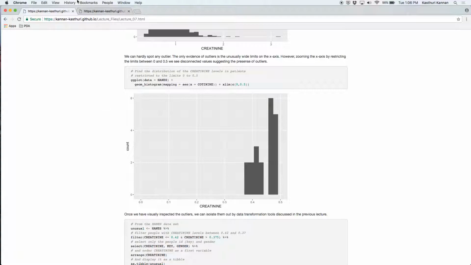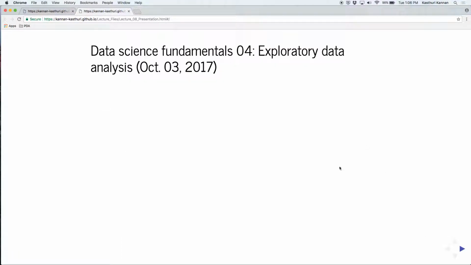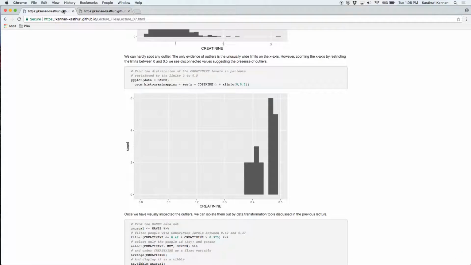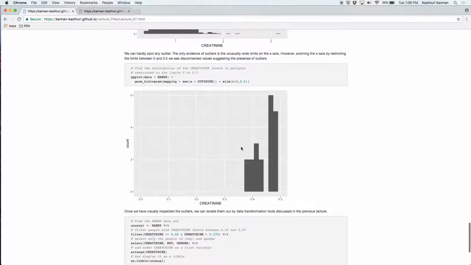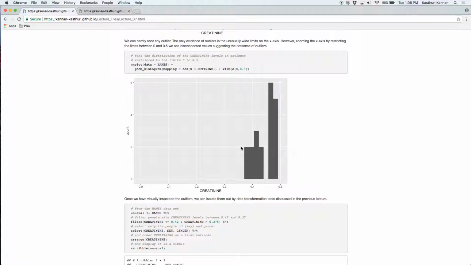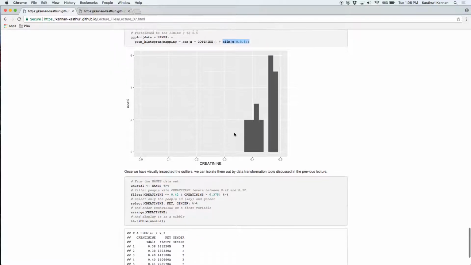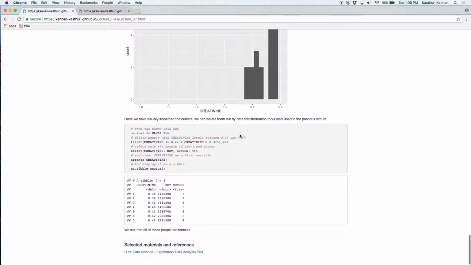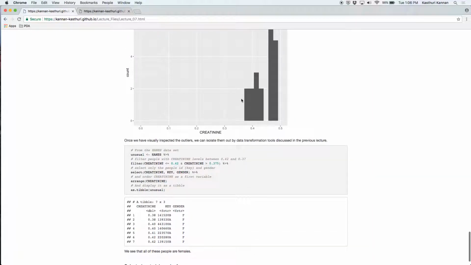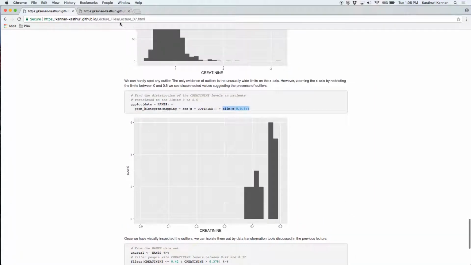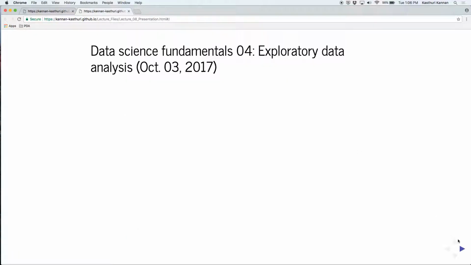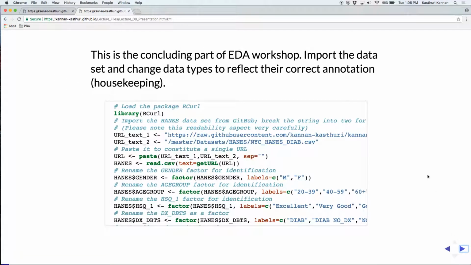So let's go ahead and start with exploratory data analysis. If you recall last time, we were trying to find some unusual values in the Haynes data set. Using histogram mapping, when we zoom into this particular aspect of the axes, we saw that there were some unusual values in here, right? That's what we are going to fix first.